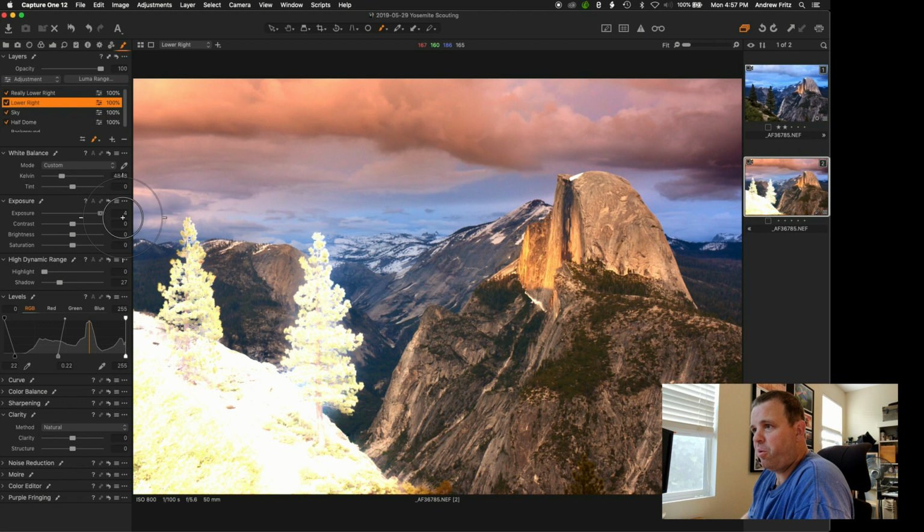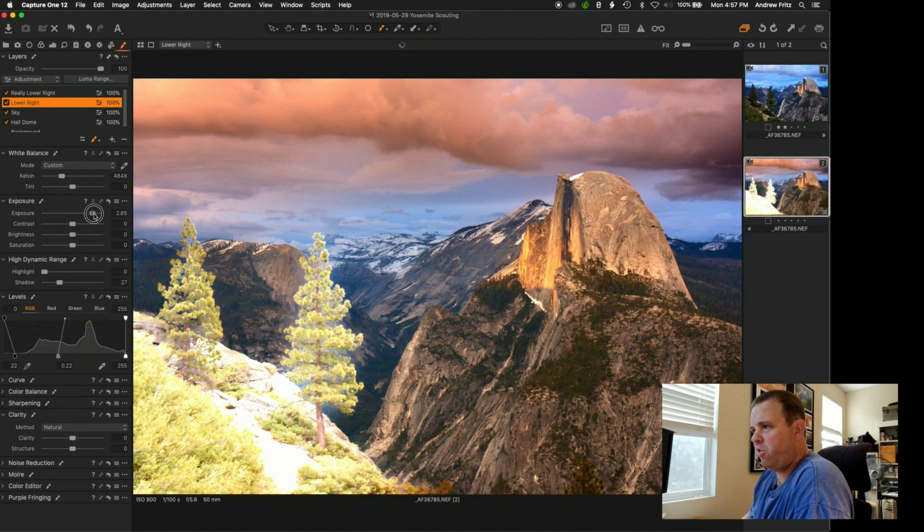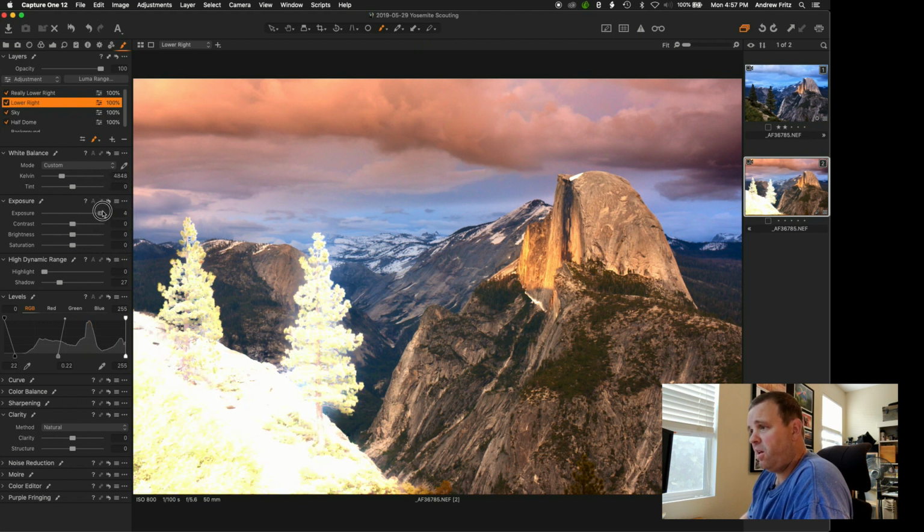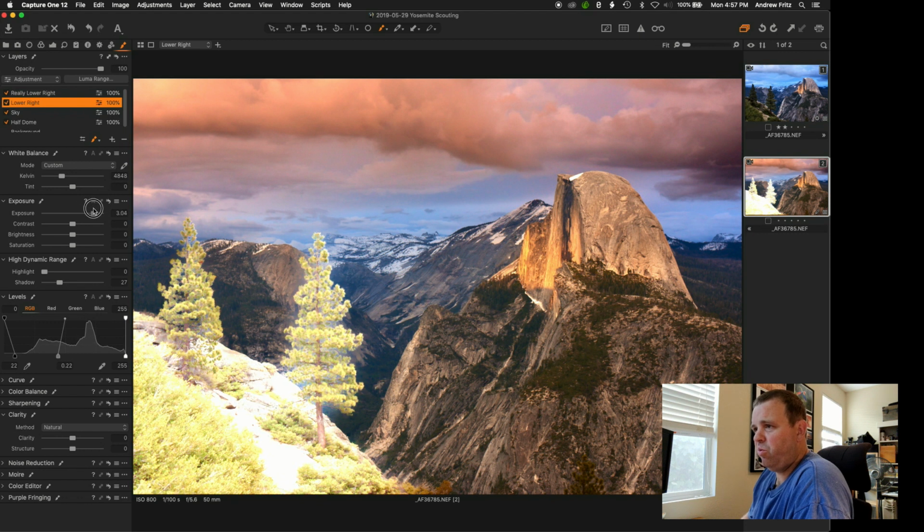So one way to check for artifacts is just to crank your exposure all the way up. I'm not worried about the actual tree itself, but you can see this one has a halo around it. So that's no good. We've got to fix that.